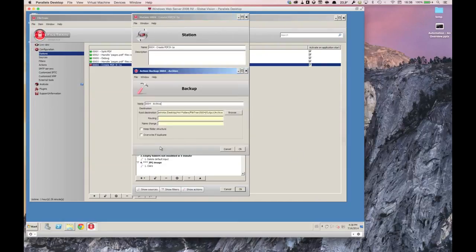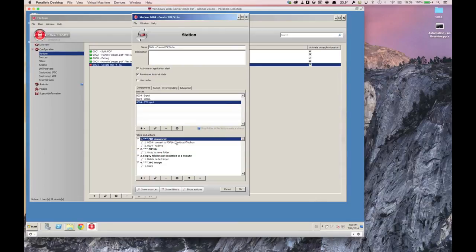And then the last action that I have here is a simple archive action that will move that file into an archive folder. And again, I have these name change and subfolder options if I want to use those. So that is what happens for all PDF documents in any of the input sources for this particular station.